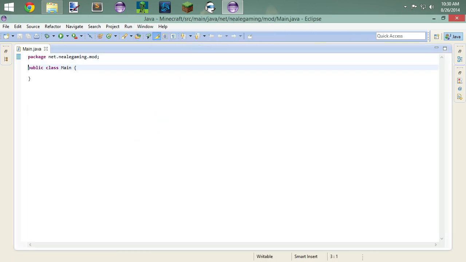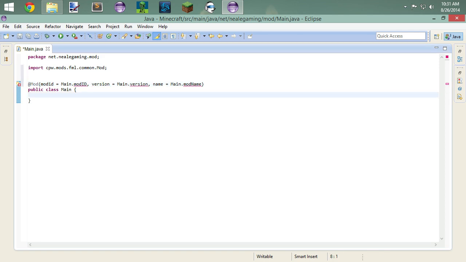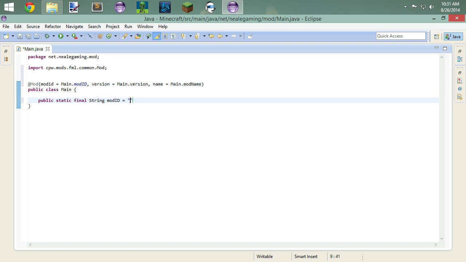So Main class. First thing we need to do is establish this as a mod. So we say the mod ID is going to equal Main.MODID, our version is going to equal Main.VERSION, and our name is going to equal Main.modName. Let's go ahead and import Mod. Each of these is referencing a variable within our main modding class, so let's get those declared and initialized here. What is our mod ID going to be? It's going to be neilgaming. Still can't spell.